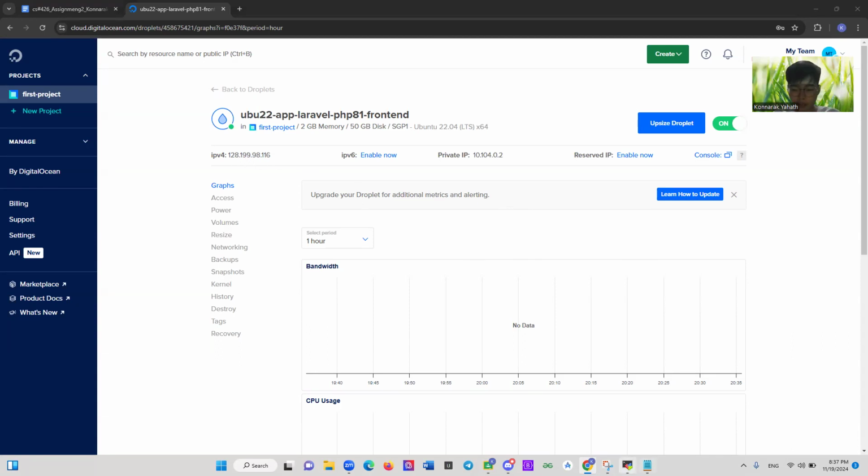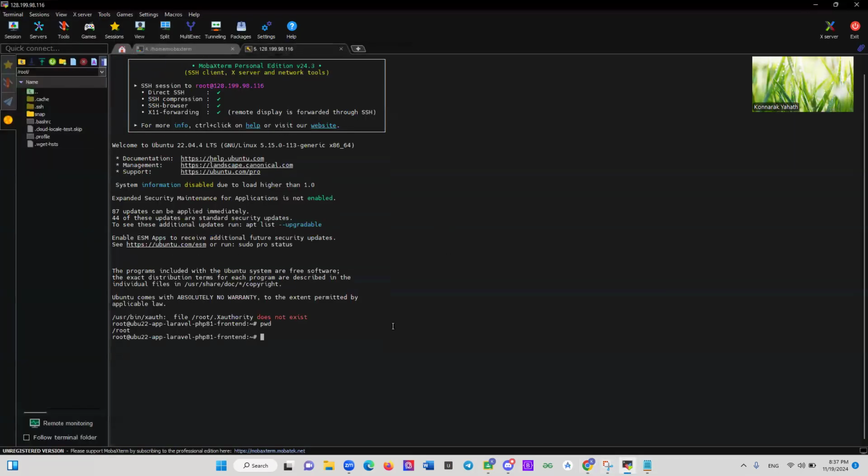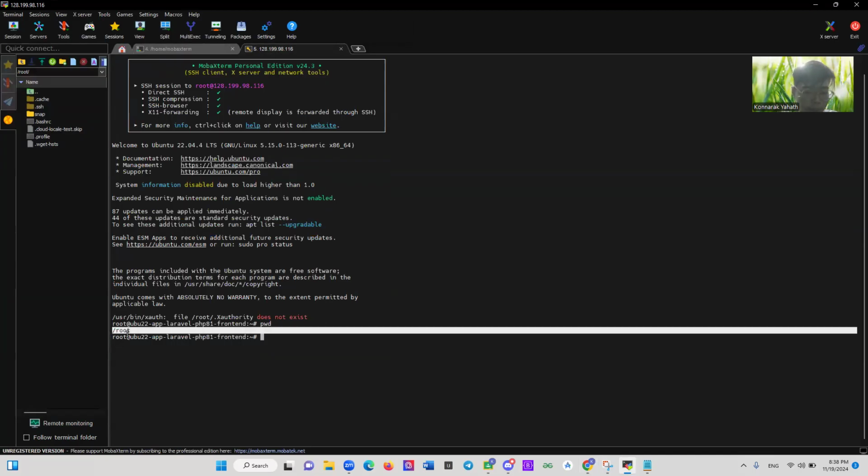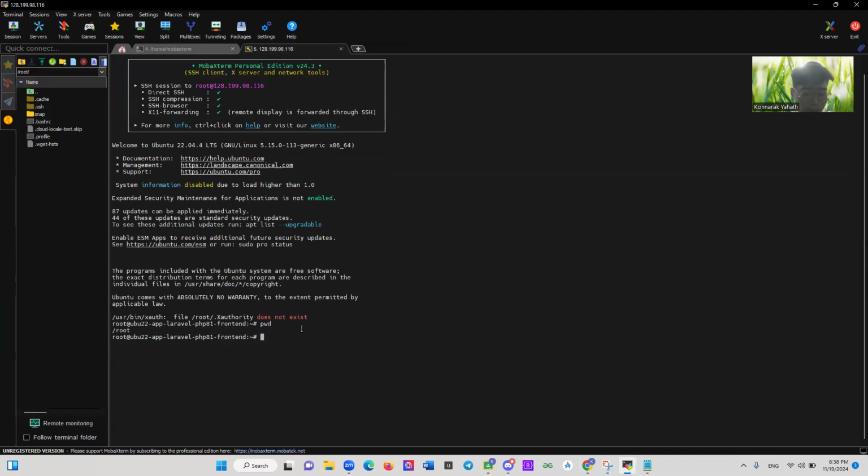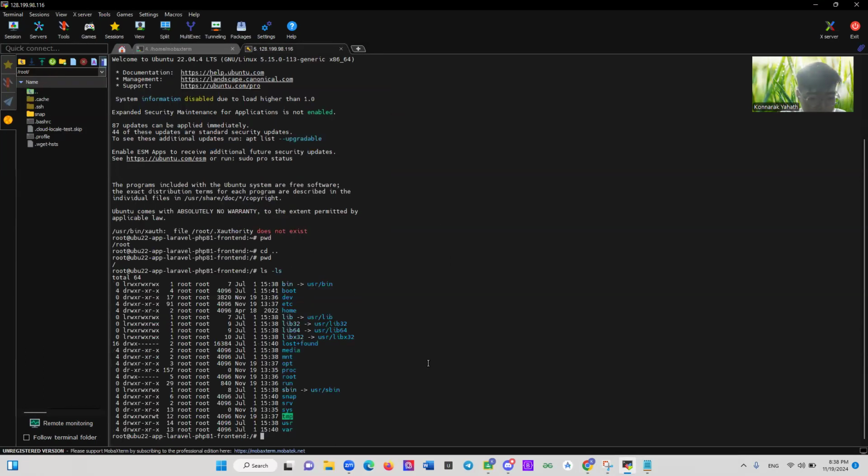So here is our terminal that we use to remote access our virtual machine on the cloud service. Here the directory is the root directory, so I have to move to the default directory. I cd back one directory, and now we can see.